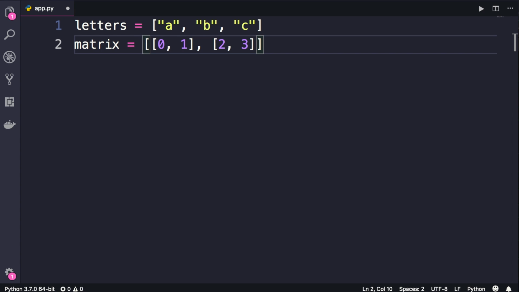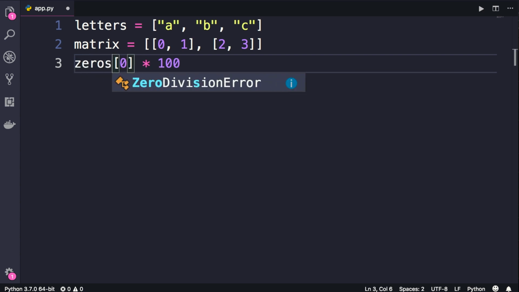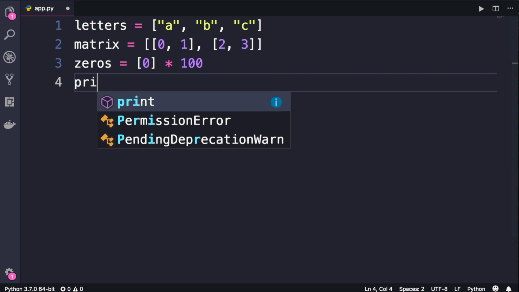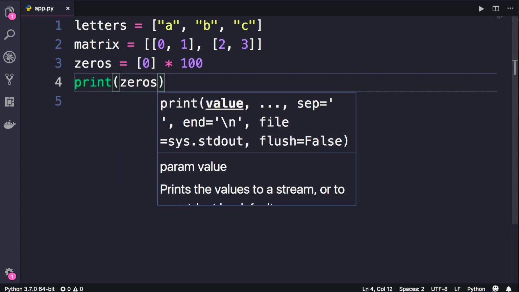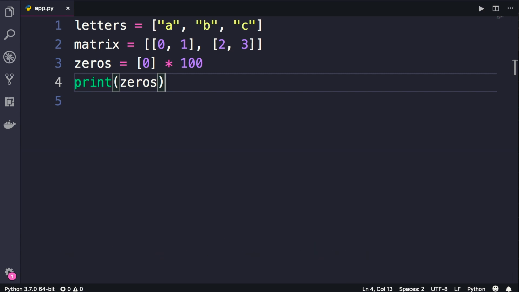Now let me show you some cool tricks. Let's say you want to have a list of 100 zeros. You don't want to manually create that like this. That's very ugly. Let me show you a better way. So we define a list of 1 item, a 0, and then we can multiply it by 100. And the result will be this. Let me show you. Print zeros. Here it is. There you go. So using a star or an asterisk, we can repeat the items in a list.